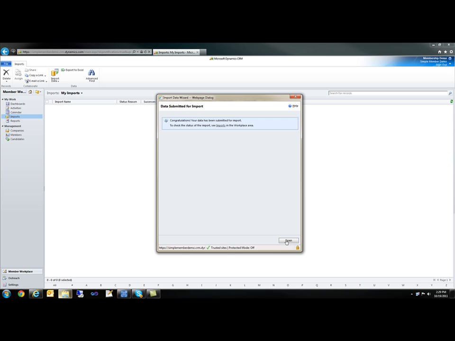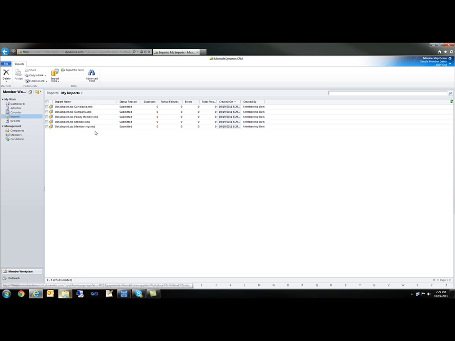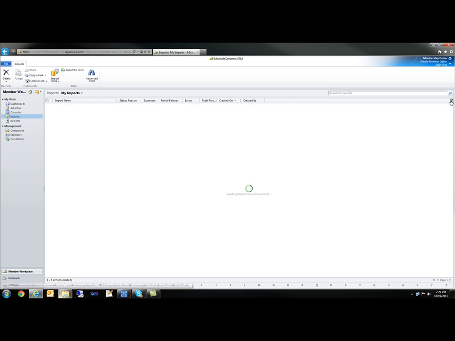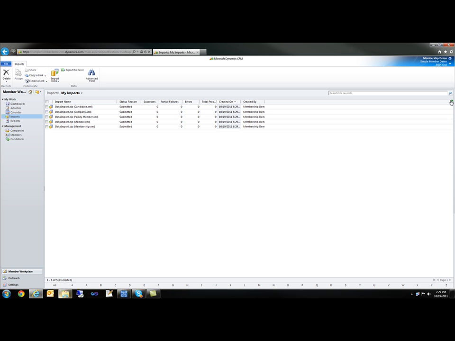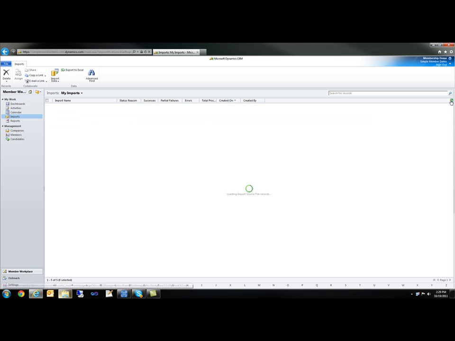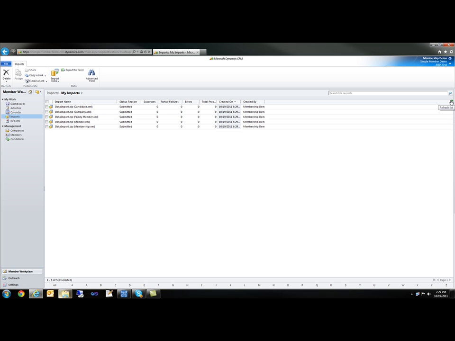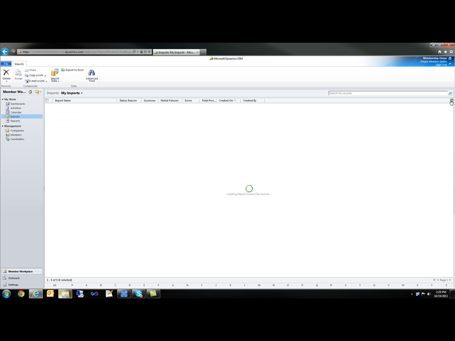Once it's been created, it puts it in the submitted queue. And if you notice now, we've got all these different imports that are running. So you can continue to click the refresh button until all the import is done. And this will actually take care of all the relationships between all the different data types as well, which is really nice. So they're going to move from parsing to transforming, etc., within the system. So we're just going to wait for a moment until these complete.